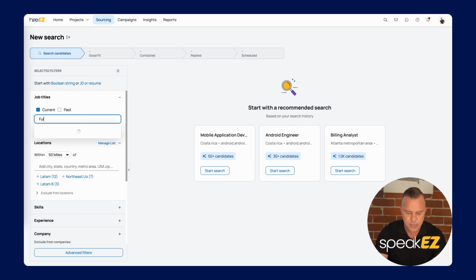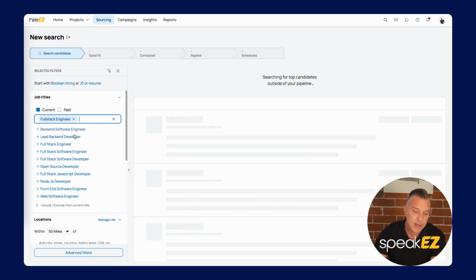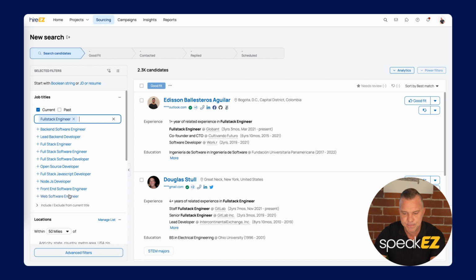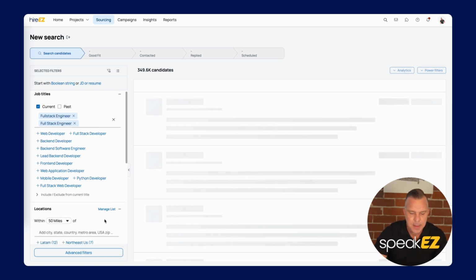I want a full stack engineer. And one thing I love about spequeZ is it gives me all kinds of different variations of the title, which is good for me because I'm not really a tech person. I recruit tech. I love tech because it makes me lazy and look efficient. But I don't know the difference between an engineer, a developer, whatever. And so that's one of the things that I love about the platform. So I'm just going to pick two just to kind of make it easy.